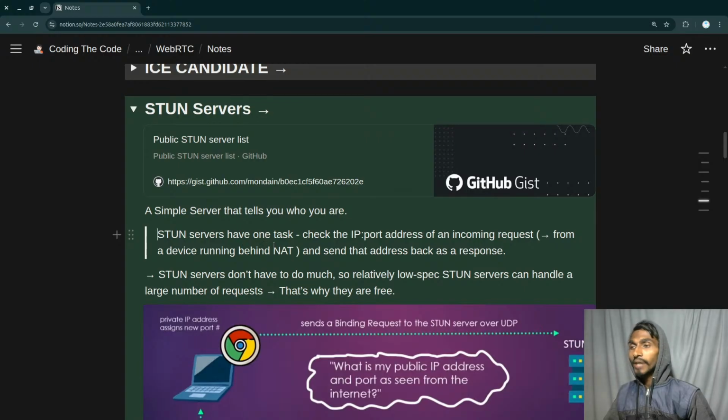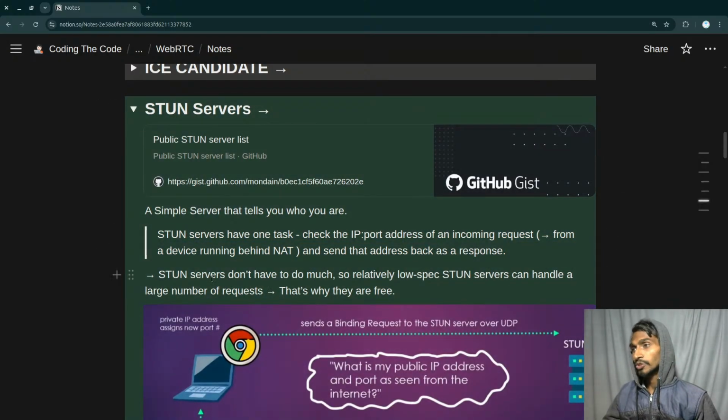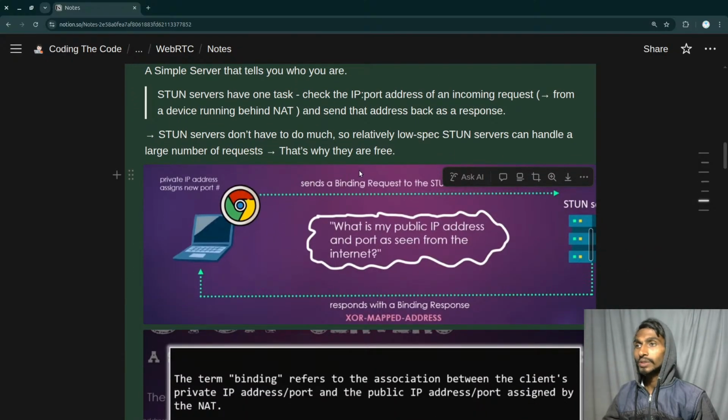Okay, STUN servers have one task: check the IP and port address of an incoming request from a device running behind a NAT, and send that address back in the response. This is actually what happens, so it does nothing else. It simply gets your IP address and port, and sends you the response back. STUN servers don't have to do much, so relatively low spec servers can handle a large number of requests. That's why they are free.